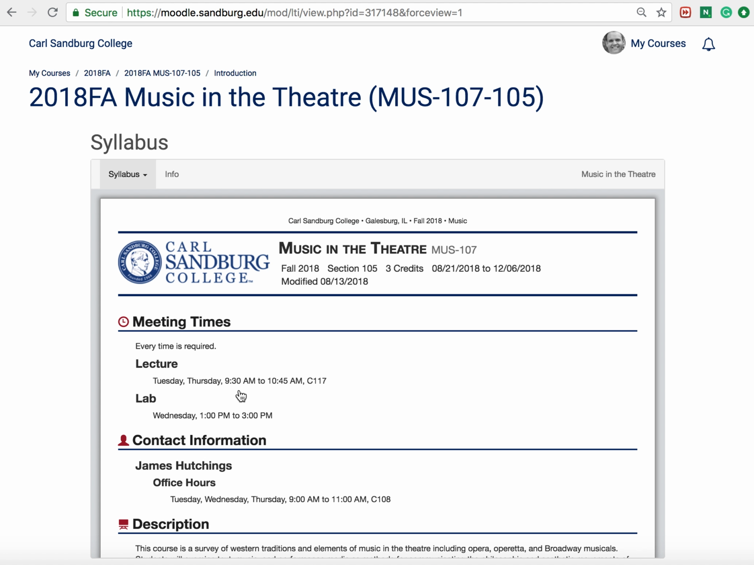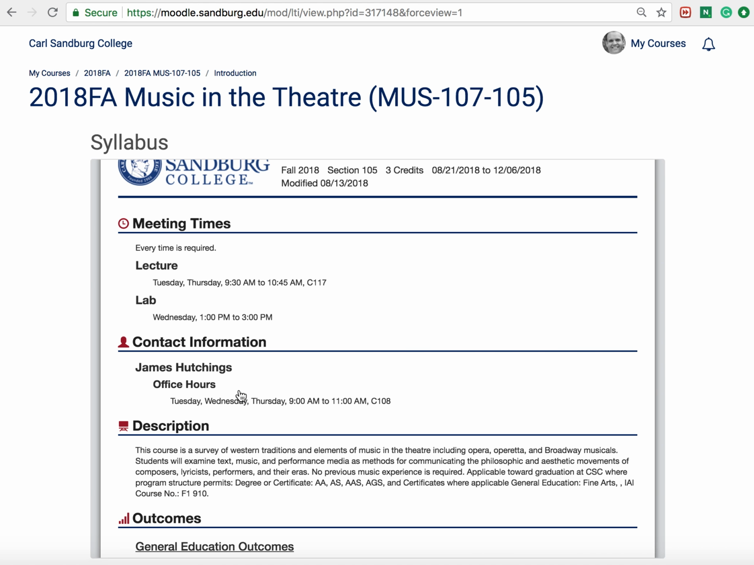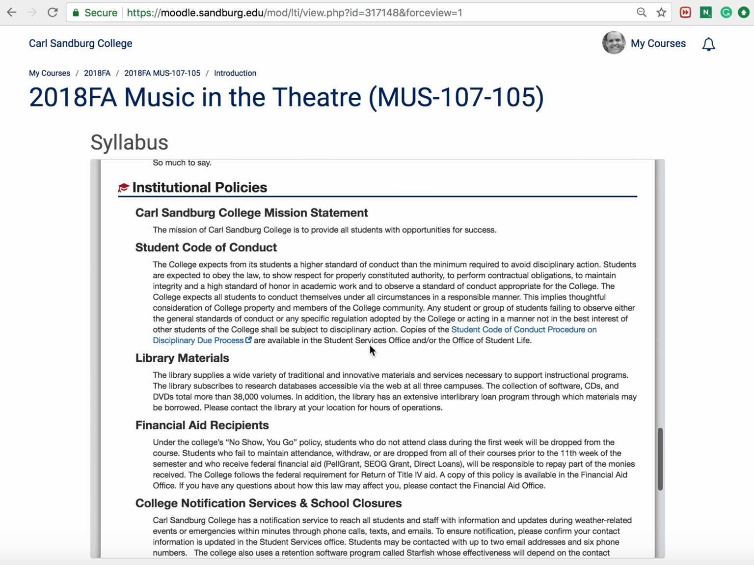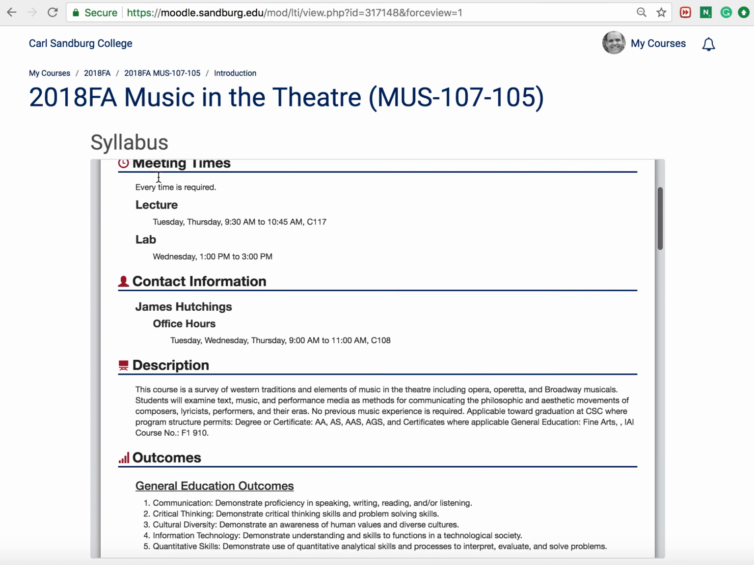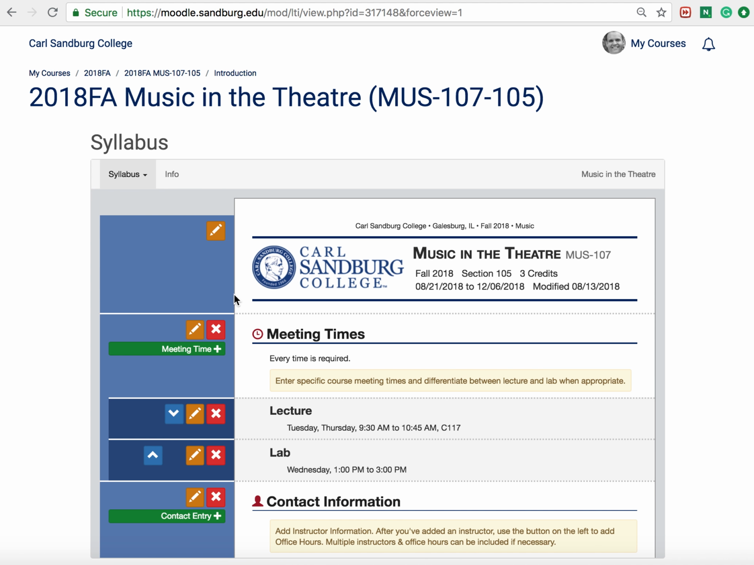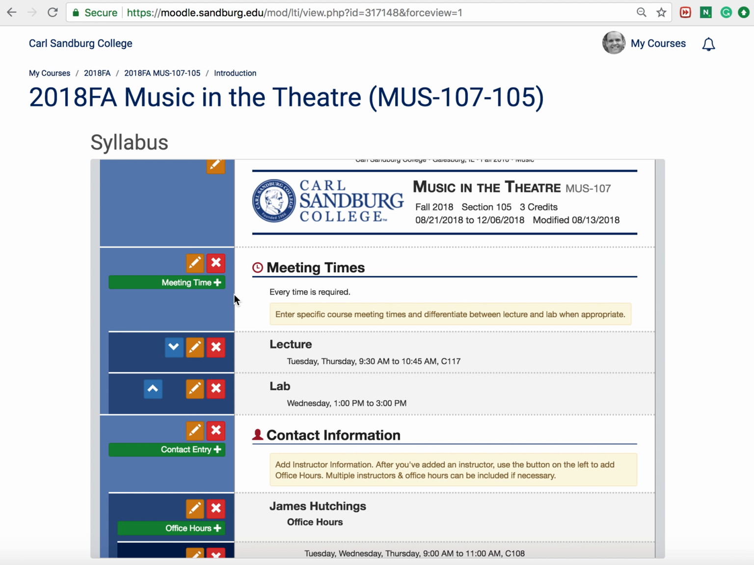This is your syllabus. Now I have some pre-filled information here that you don't have yet because I already played. But this is what students would see, for example. So to edit it, we come up here to Syllabus, we go to Edit. The view changes slightly. There are two types of editing that can happen. The first is general editing.